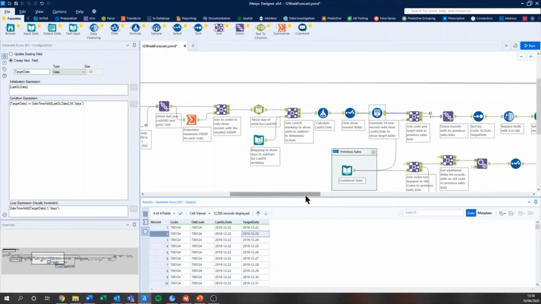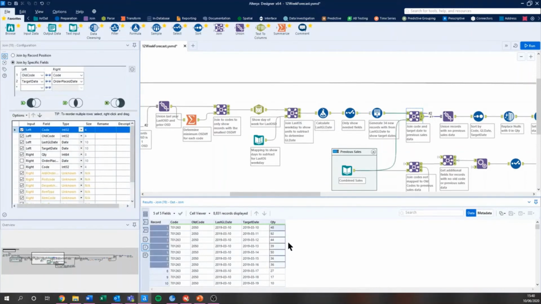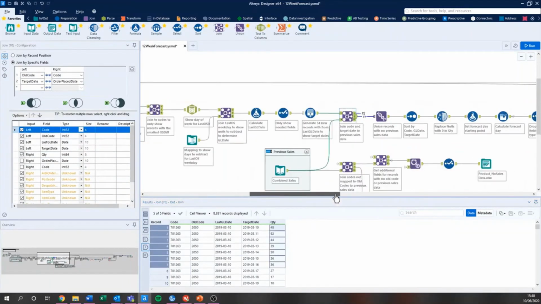was on sale. Now this allows us to go ahead and join to the previous sales data very easily, and we can get back the quantities of those products that were sold for those particular 5 weeks.